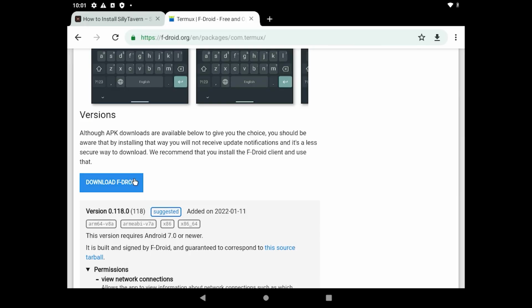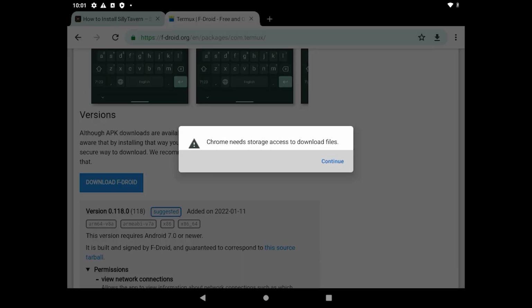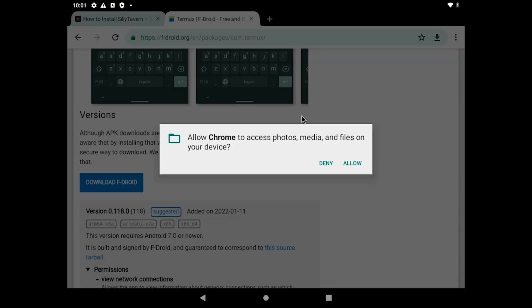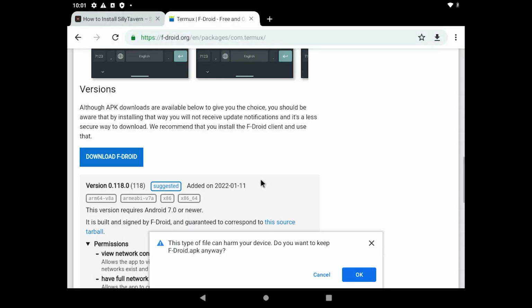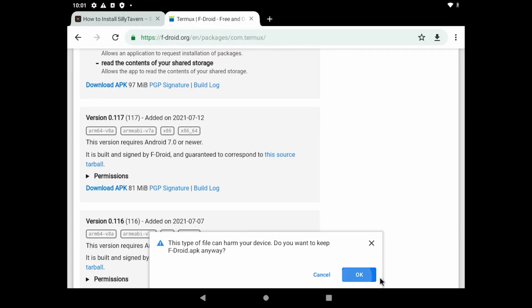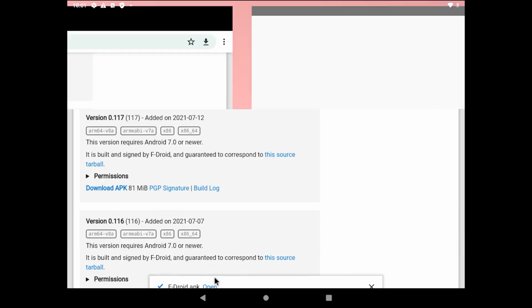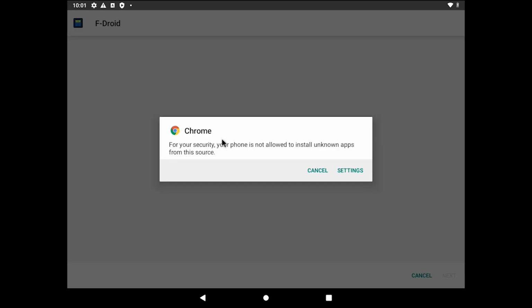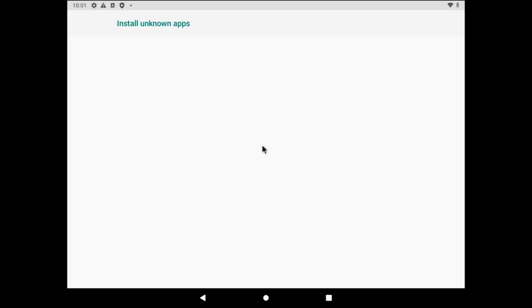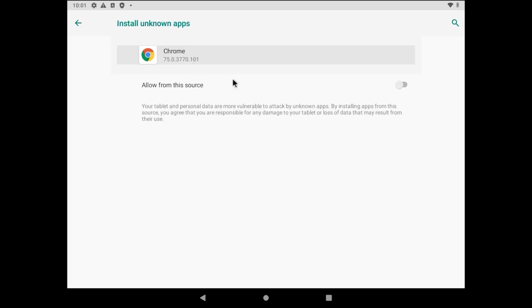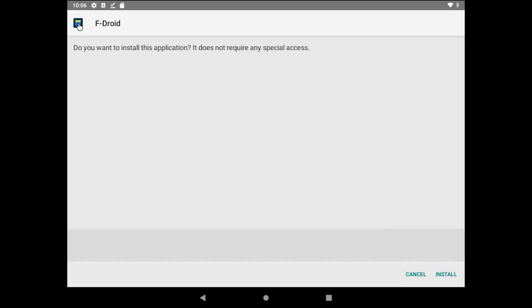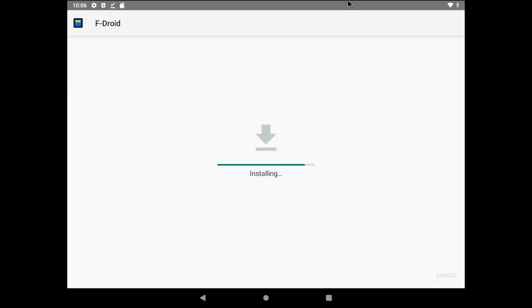We're going to have to install FDroid first. All right, let's open that up and install it. Gonna have to allow unknown apps. There we go, got that toggled on now. Now we're gonna hit install. And let's open that up.